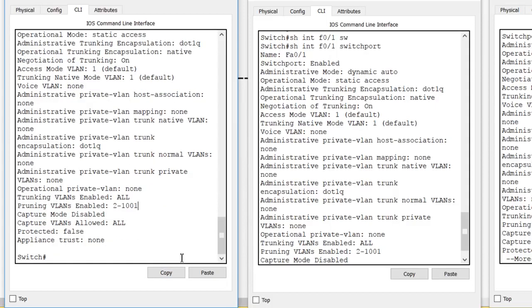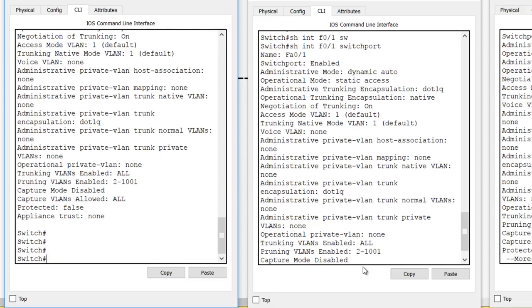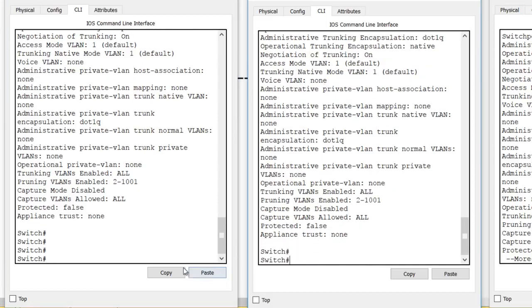Now if you want the switch to negotiate a trunk, we need to make one of those ports, like from the table, if I hard code one of those ports into a trunk, it will become a trunk, or if I make one of the ports dynamic desirable, it will become a trunk.